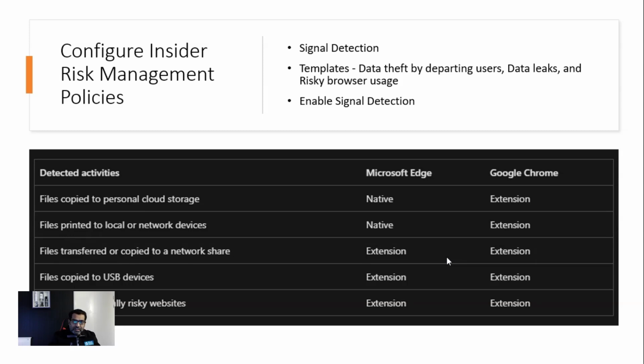So basically, you need to make sure that the signal detection is enabled for activities like copying files to personal cloud storage, transferring files to network shares, or copying files to USB devices. When you enable these signal detections on existing policies, then it's working. So these are the detected activities that are supported at this moment.